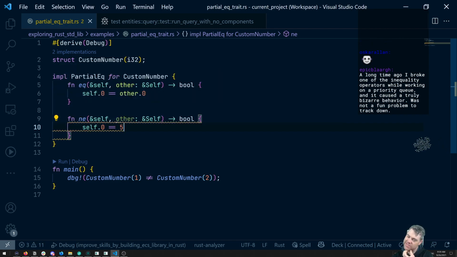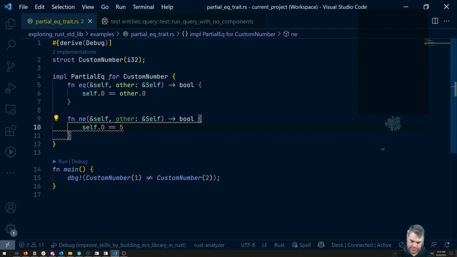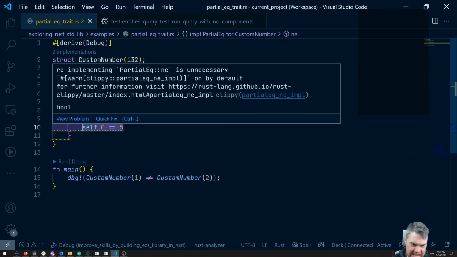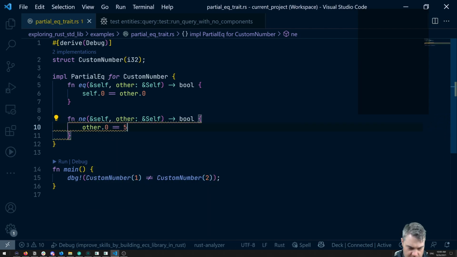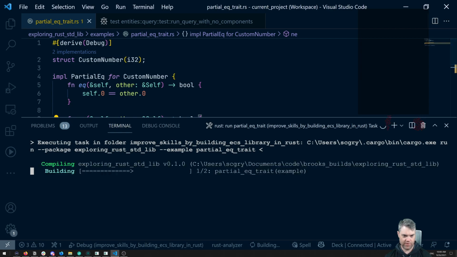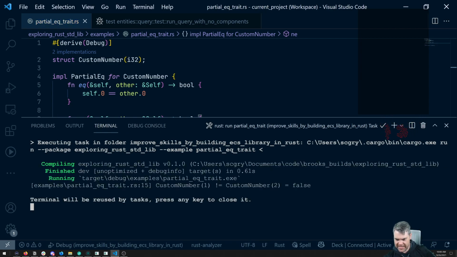So you're not equal only if it's equal to 5. Oh wait, I want to do the other. Like, yeah, you could do sort of weird things. We can do other.0 equal to 5, something like that. Now, Rust Analyzer is a little bit upset about this, but we don't care about what Rust Analyzer says. Everything just runs just fine. I'm not even getting these warnings when I run this.